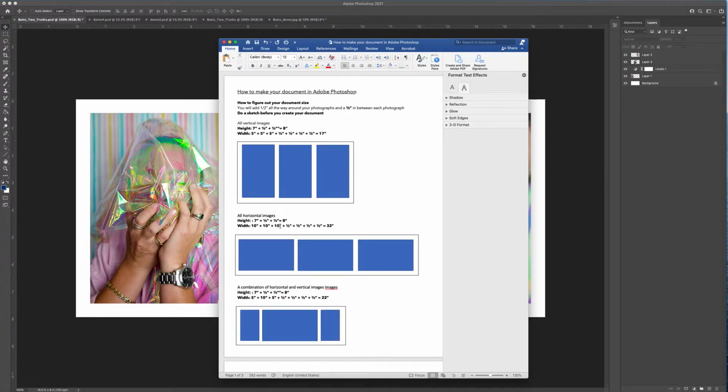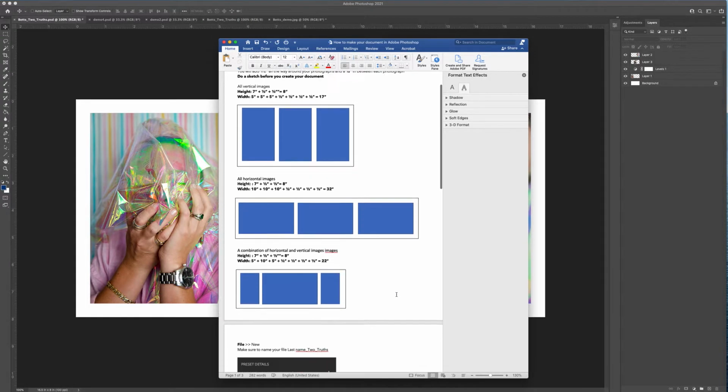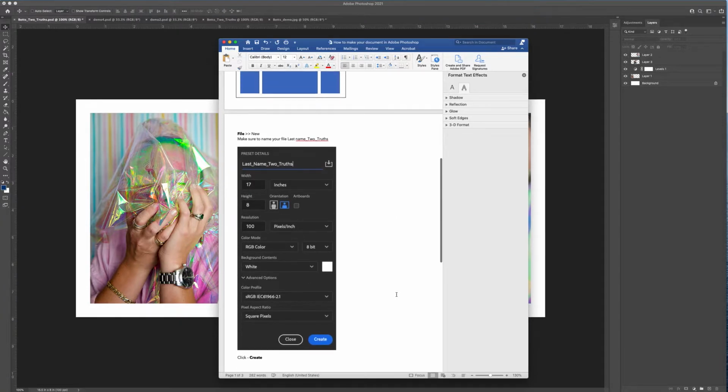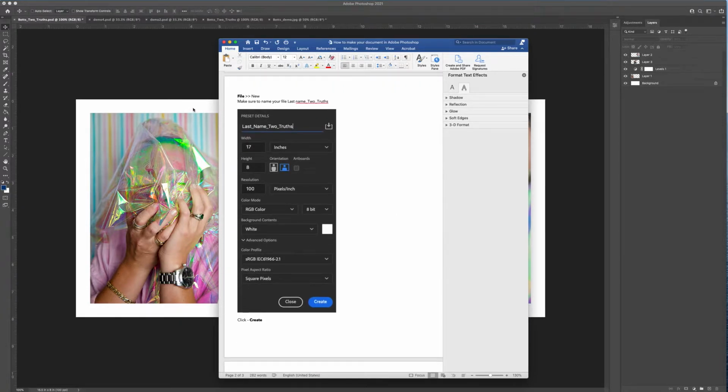The same thing's going to happen with horizontal images, and then if you're mixing and matching horizontal and vertical images, you'll notice that there are a couple different ways that we can organize that within the document. So keep this up. What we're going to do is figure out our document size. We just decided that was going to be 8 by 17. And now I'm going to walk you through how to make that new document.